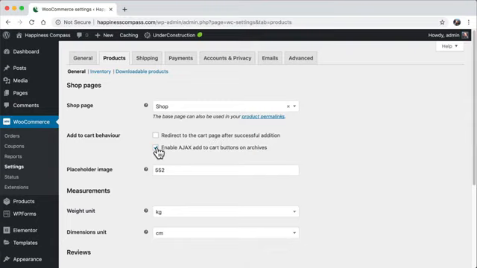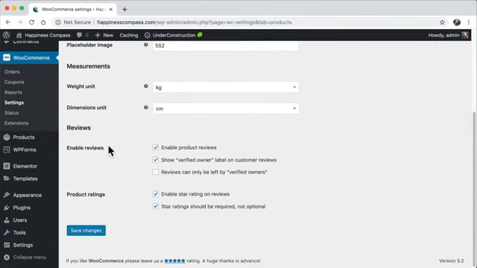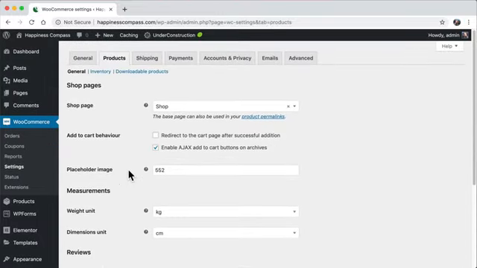We can enable or disable product reviews. We can show verified owners on the label of the customer reviews. And we can enable star ratings on reviews. We have so many different options. You can control almost anything. So we can control everything with shipping. We can add or delete payments. So payment options. And we're going to do that later.